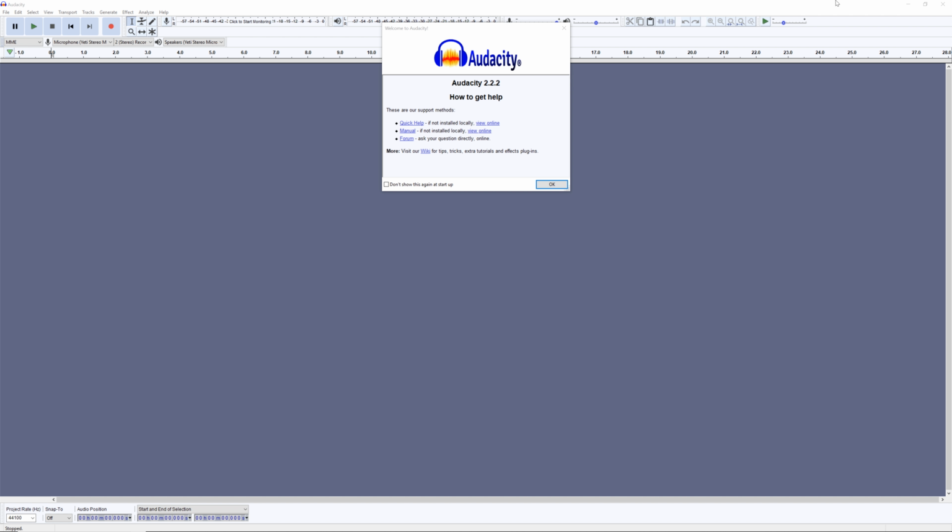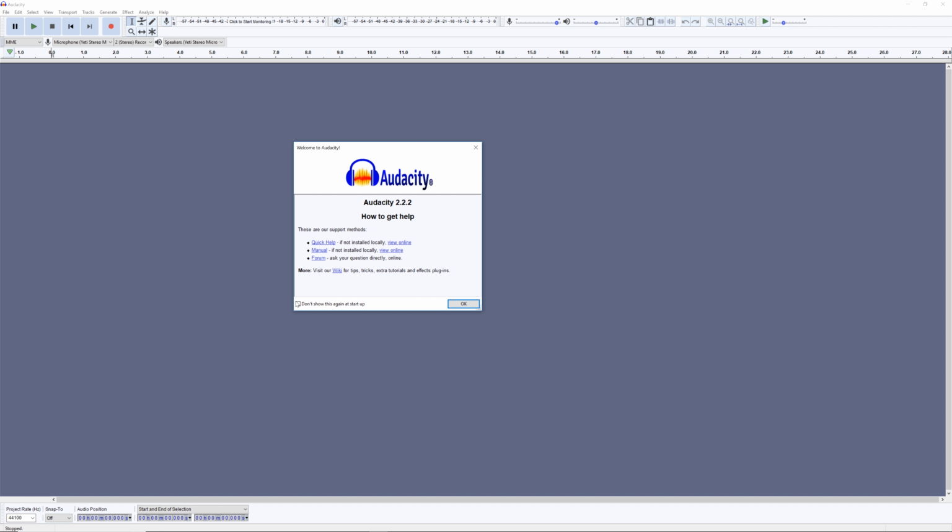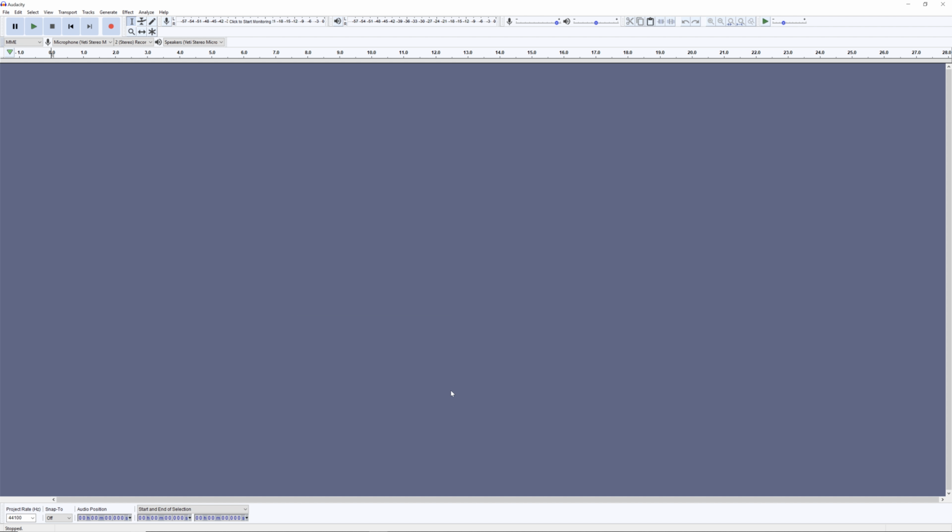And this is what we should see each time we open up. We get this little intro help window. I'm going to go ahead and click that I don't want to see this again, but it's always available to us. Click OK. And so we have an empty project right here. By default, when you open up Audacity, it's going to set up a new blank project for you. So the first thing we want to do is start importing things into the project.